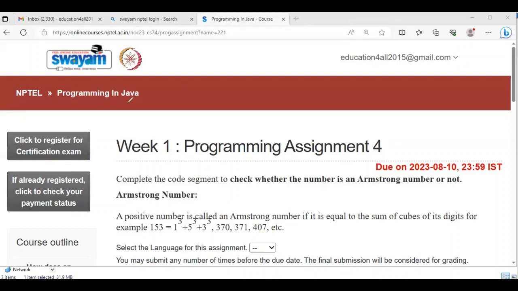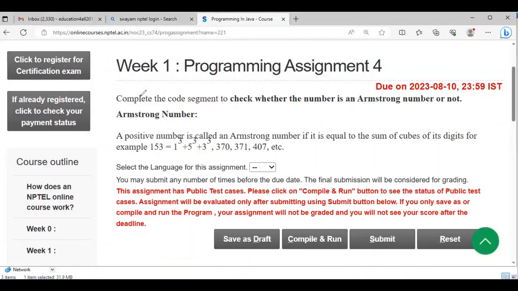Hi students, let us go with the next programming assignment, that is the fourth assignment under programming in Java. Let me go with the question first. What is the question given? Complete the code segment to check whether a given number is an Armstrong number or not. He has given the definition of Armstrong number below.